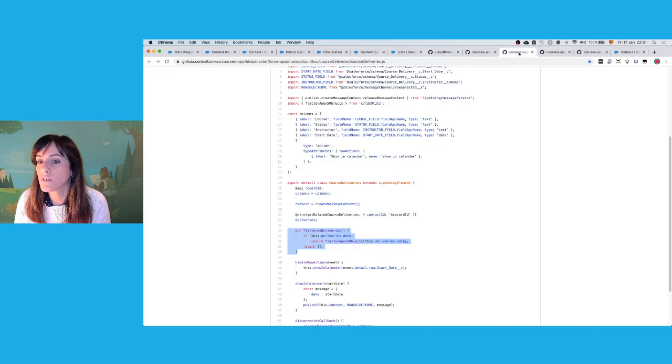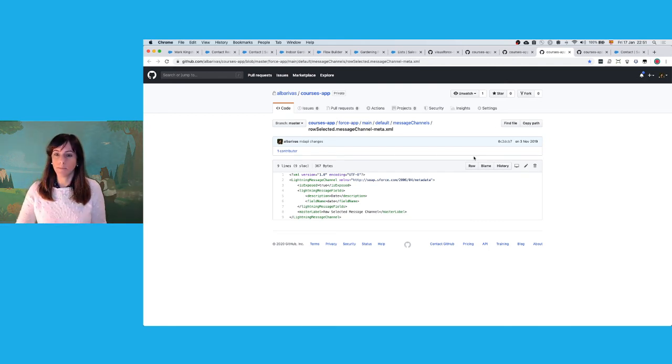And that's the reason. Okay, so first, let me show you the Lightning Message channel. The Lightning Message channel is a new metadata type that you have to create and deploy to your organization. This is to ensure referential integrity. And once we have deployed our Lightning Message channel, we can start using that in our Lightning Web Component code, Aura code, and also Visualforce code.